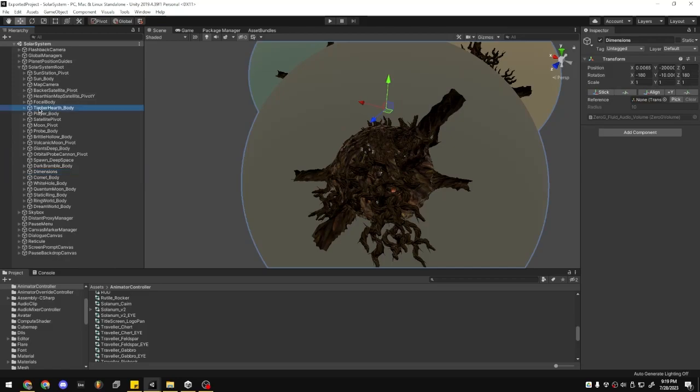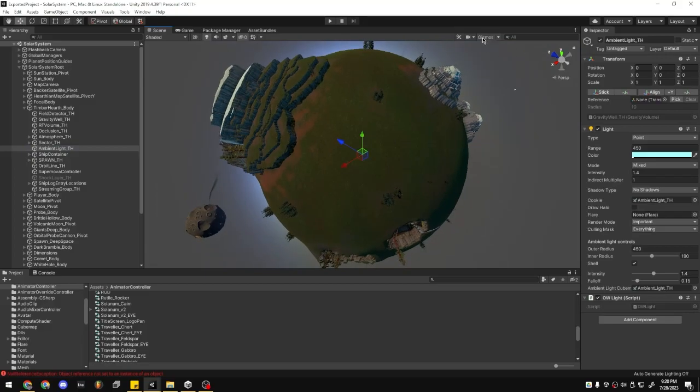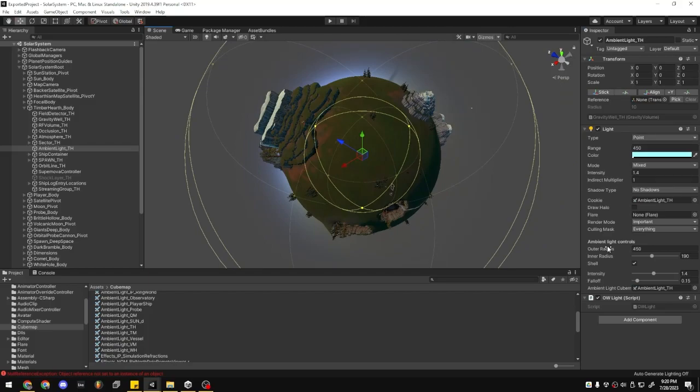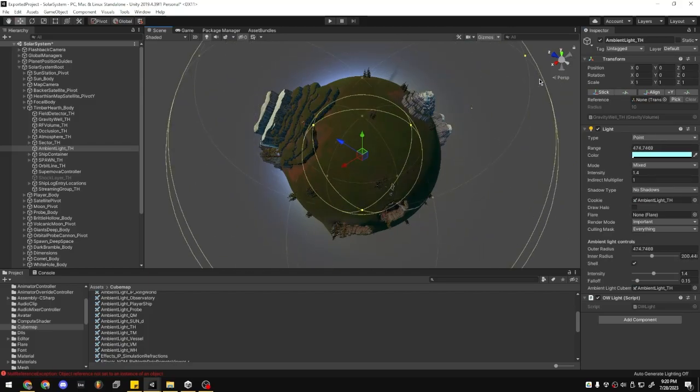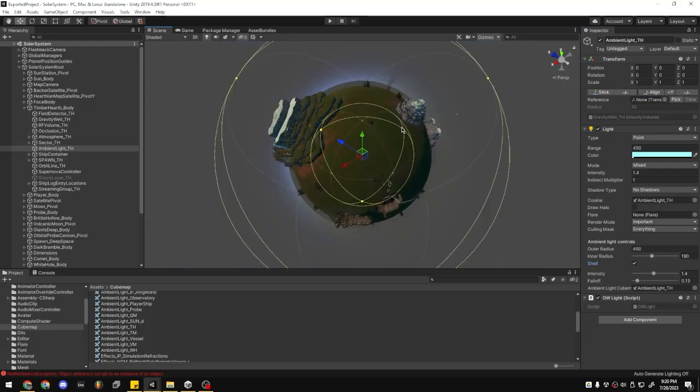So if I go to Timber Hearth, I can show you the ambient light. There's our ambient light. If I turn on gizmos, you'll see there are extra settings. If you plug in a cube map here, and then change it to a point light, it will turn into an ambient light, which has an outer radius and an inner radius. And if I change it, it changes the blueness. And then you can make it shell or not. If it's not shell, it will be full strength at this point and no ambient here, so it will fade in. If it's shell, it will fade in to the midpoint and then fade back out.